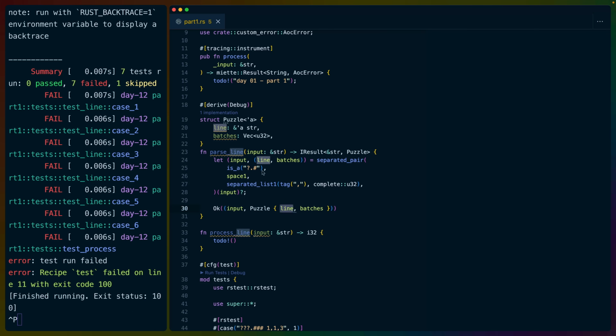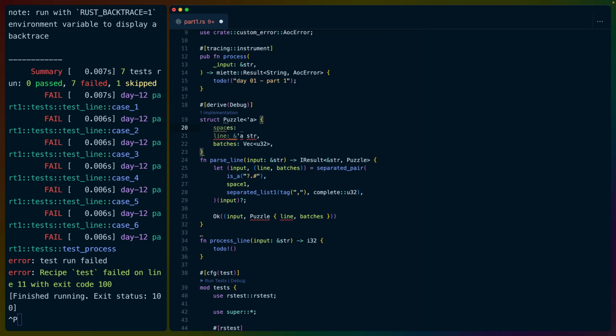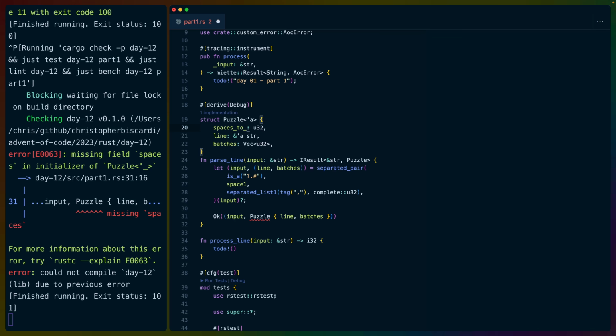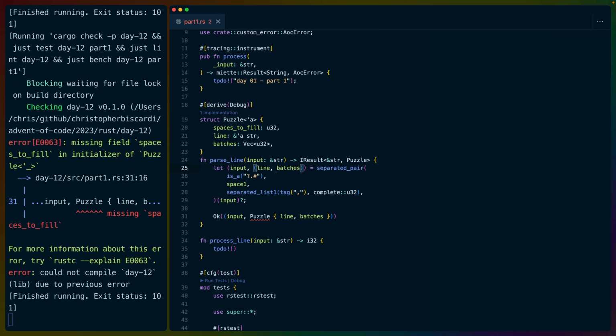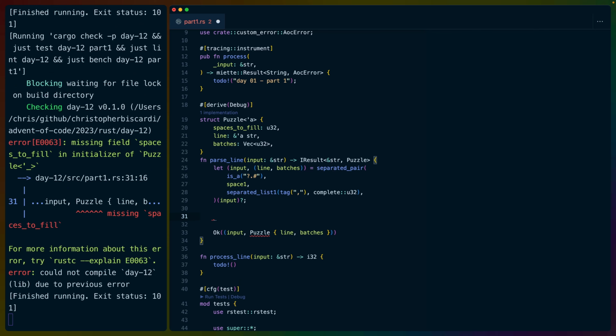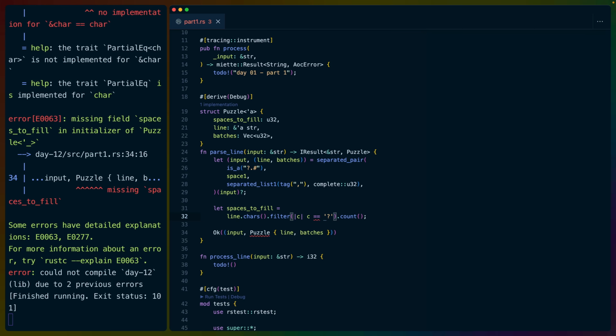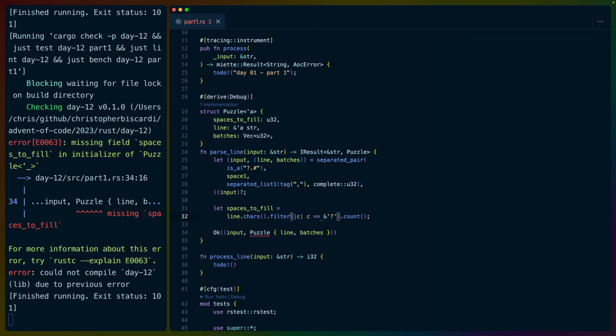I think I also want to return from this parser the count of question marks. So like spaces, and that's just going to be a number. I'll call this spaces to fill to make it a little bit more obvious because I'm not worried about variable name length here. So given the line, how do we find out how many question marks there are? So we could do this really sillily. We could do line.chars().filter c equals question mark count. And this is an issue because it's a reference. Yep, absolutely. And then puzzle is spaces to fill.